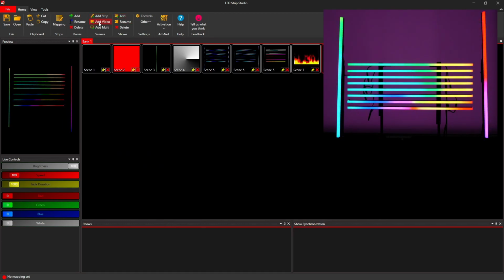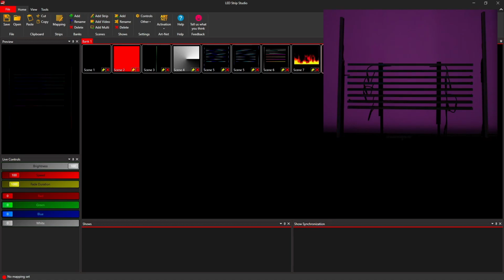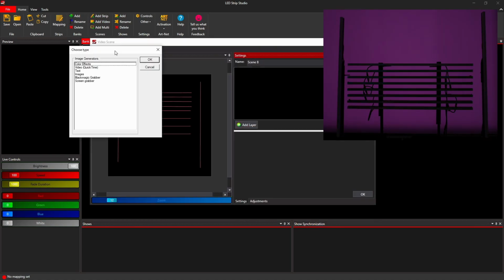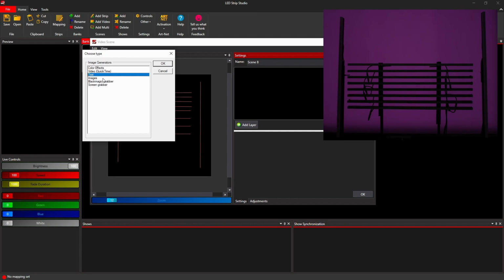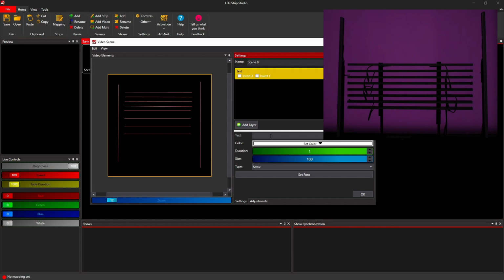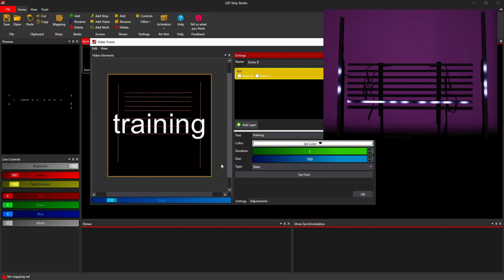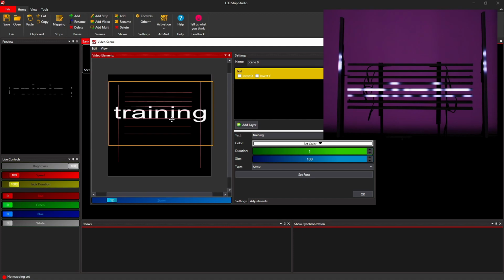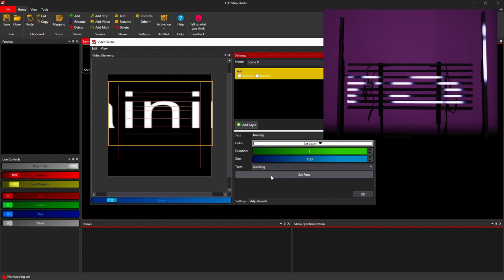If I add a new video effect or video scene, you will see that there is an option to add text. Very simple tool. You simply write whatever you want to display, resize it, and you've got an option for static or scrolling text.